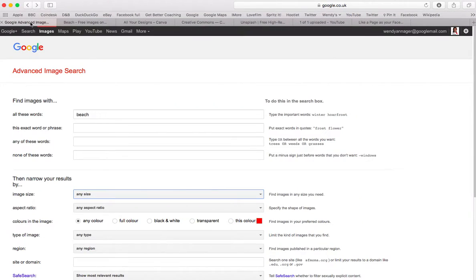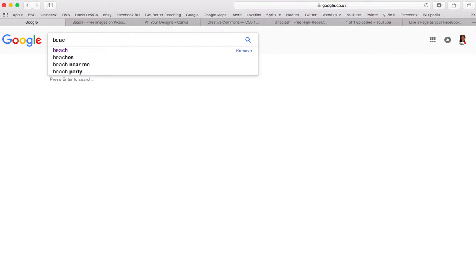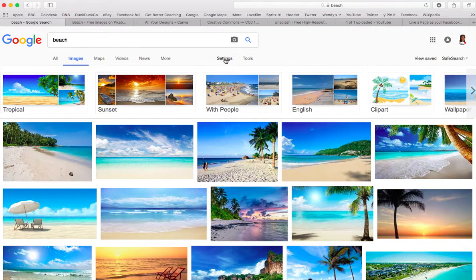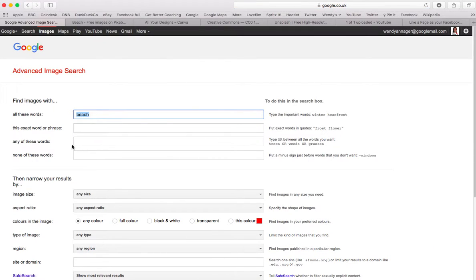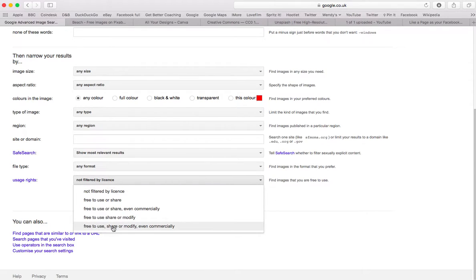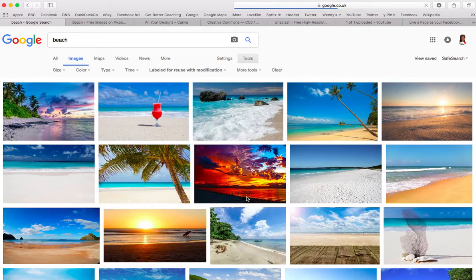You can use the Google advanced search. So if you just type a search, I'll do the same one. So look for beach photos. So just Google beach, click into images, and then in settings, advanced search, at the bottom you can change it to usage rights and have it as free to use, share, modify, or even commercially. So to be completely careful, choose the bottom one in usage rights and click advanced search, and here are a whole load of photos that you can use.